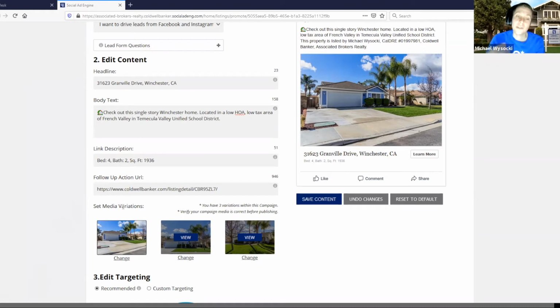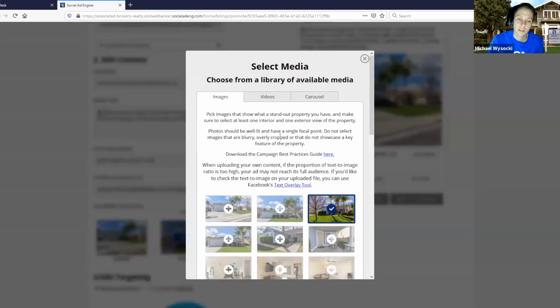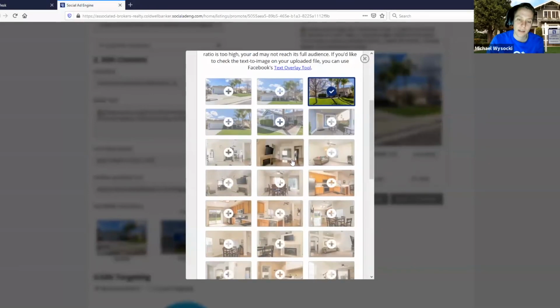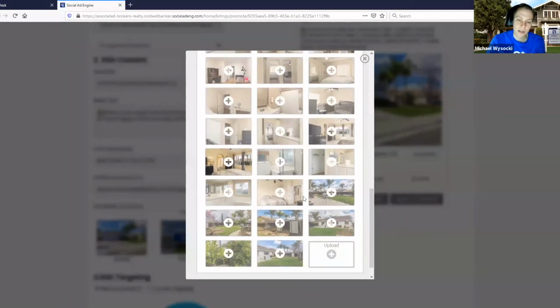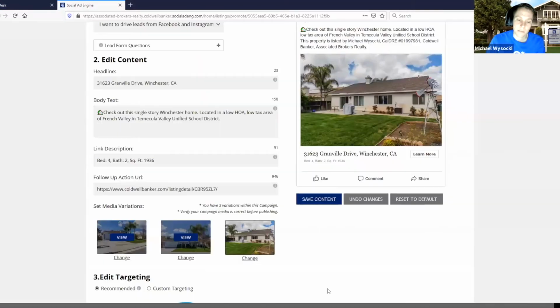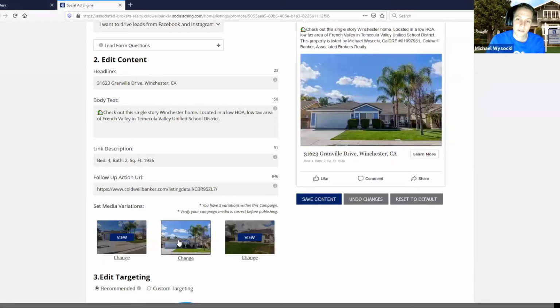So you'll go into set media variations here, and you'll notice on each of these buttons, there's a link that says change. So if I want to change this 3rd picture, if I hit change, you'll notice I can then go to whatever image I want to be using here. Oh, let's use this one of the backyard here. Pick it and then hit select media. And then you can see, I have 3 different ads set up.